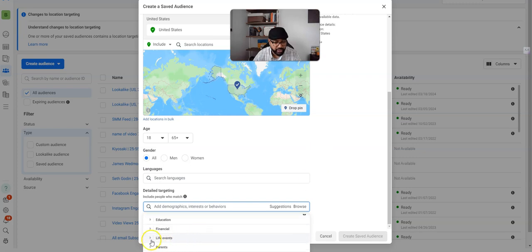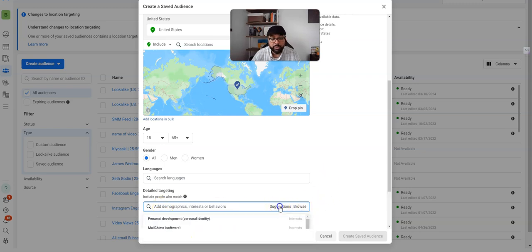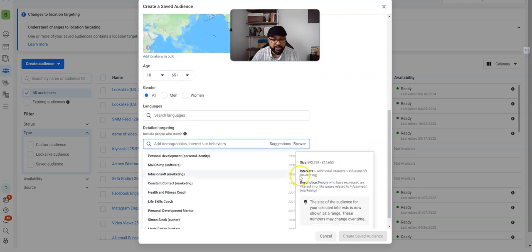You can browse through life events and kind of go through here to give you some ideas. I will say browsing is very limited because they don't give you the full potential. If you start typing different options here, you start seeing things that you would not have found when you browse. Similar with suggestions. The more Facebook gets to understand your brand and the more you advertise, they start giving you suggestions.